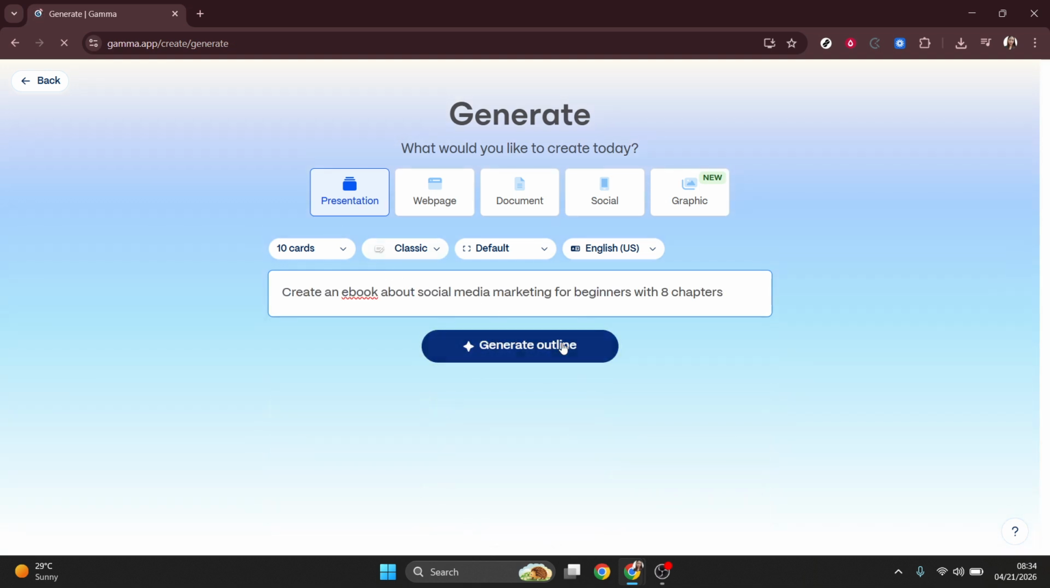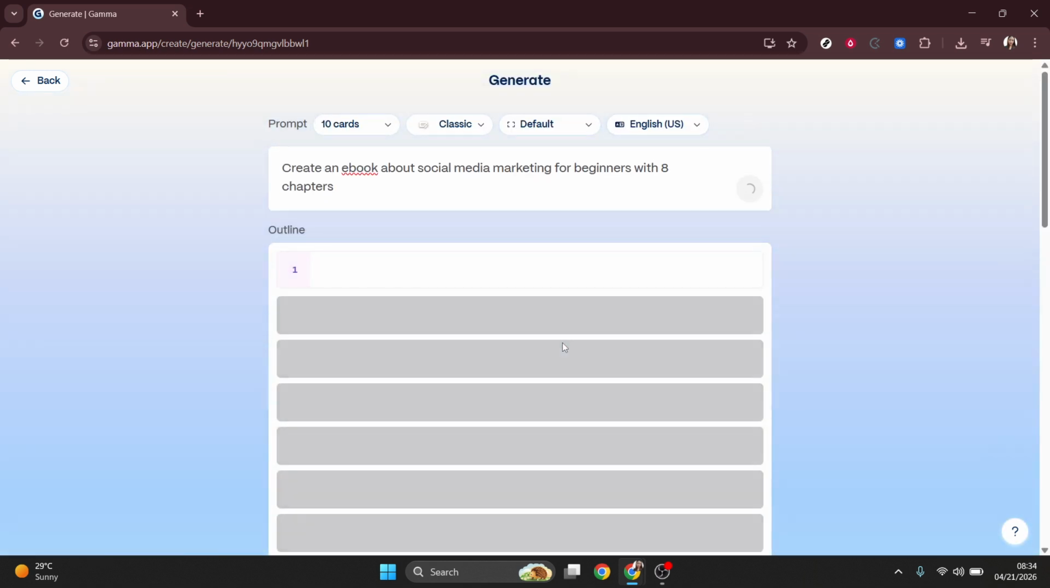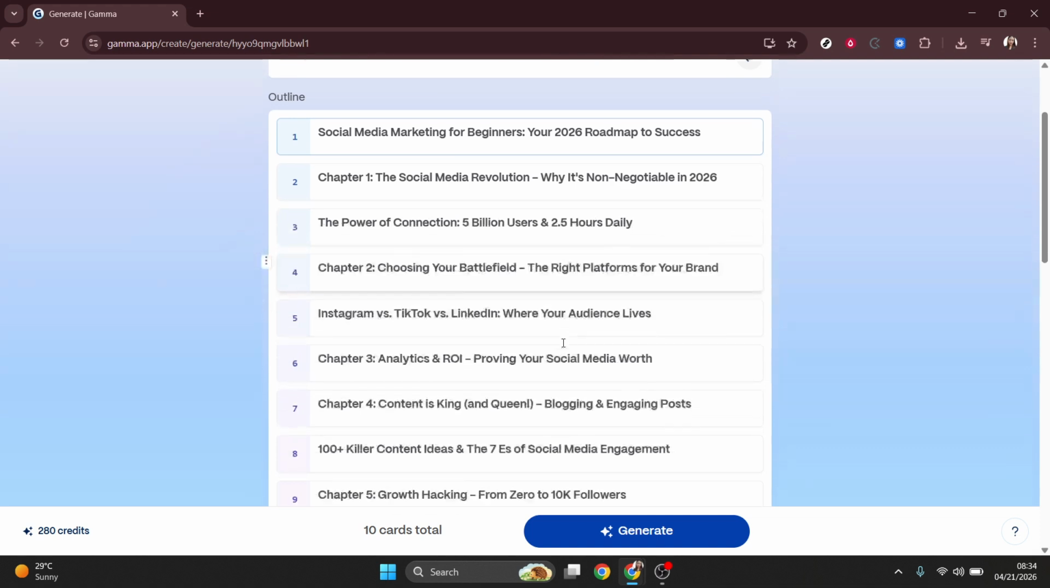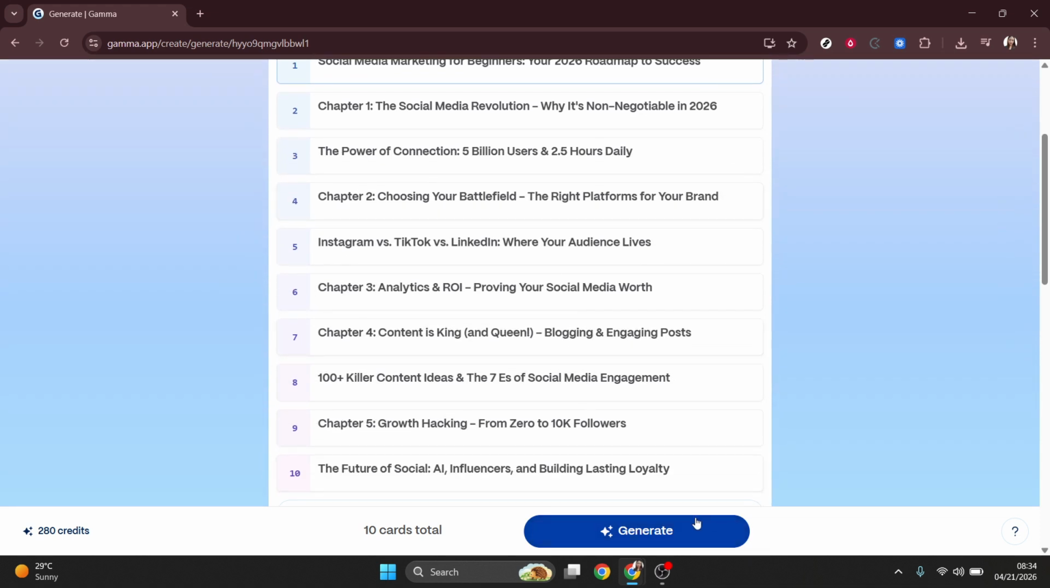Gamma will produce an outline that usually includes a title and a set of chapters or sections. Take a moment to refine this. Edit the headings so they match your voice, remove anything that feels off topic, and add sections that fill gaps. Rearranging the flow can make a big difference. Aim for a clear journey from fundamentals to application, ending with a conclusion or next steps. When the outline looks right, click Continue.